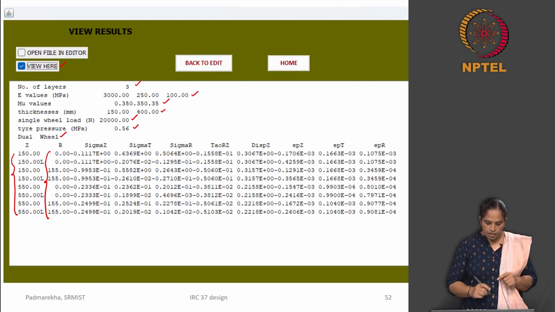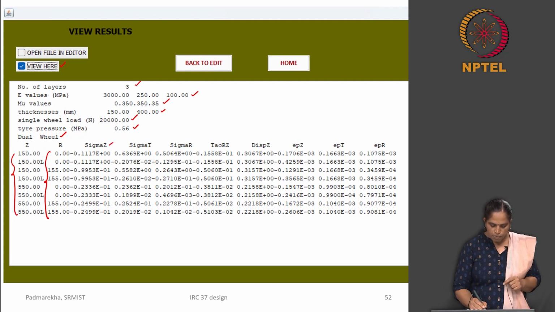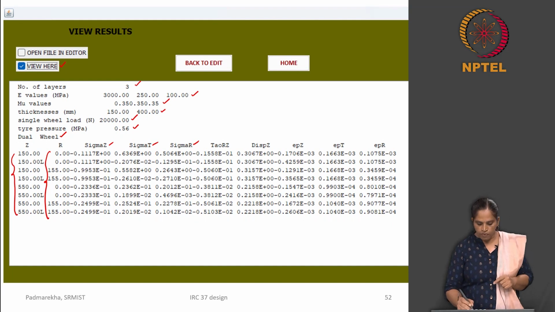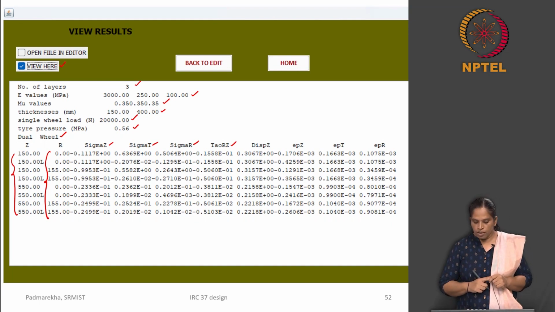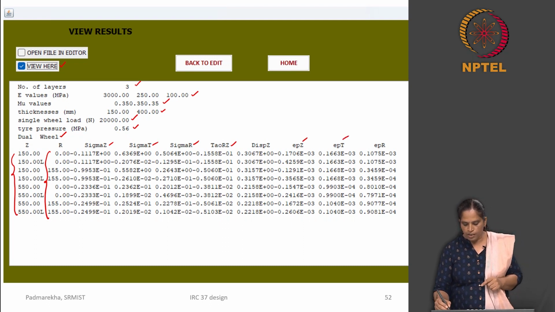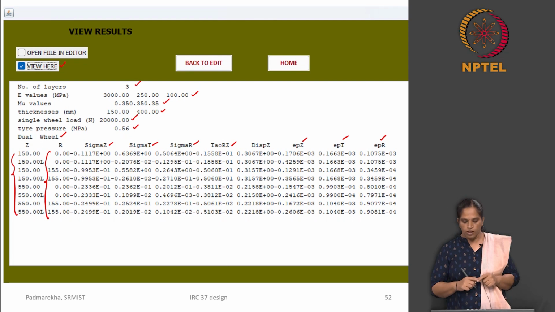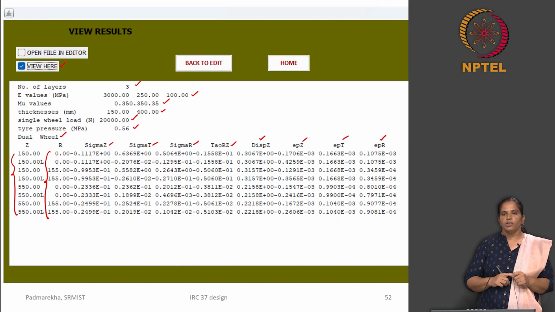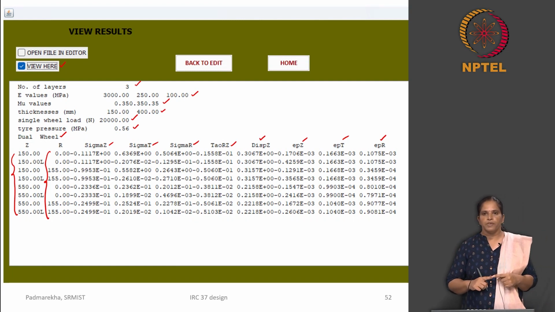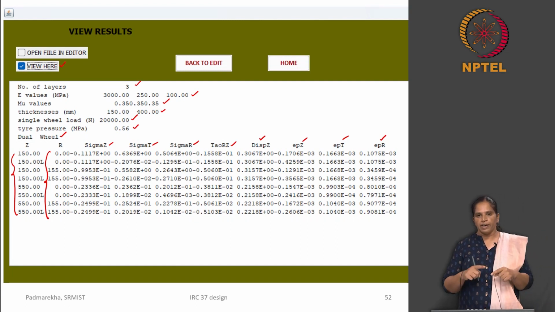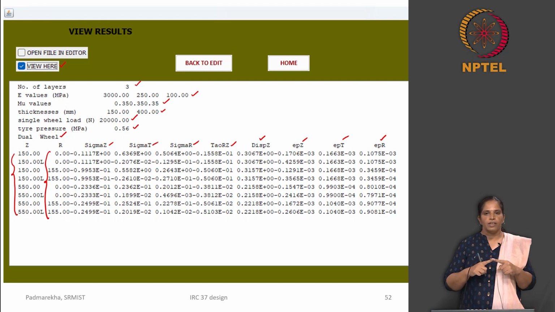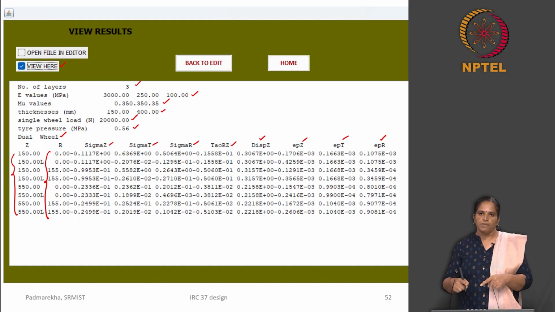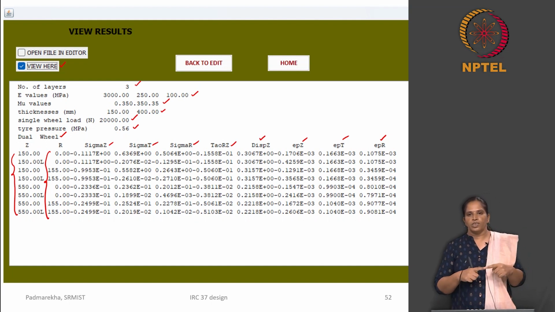So you have 3 normal stresses, sigma z, sigma t and sigma r, and 1 shear stress, and the 3 normal strains, epsilon z, epsilon t and epsilon r, are also given. You also have the displacement measured at that particular depth and radial distance. So these are the outputs you will get. Now, from these you need to identify the critical strain that induces rutting or fatigue damage, and you have to select and use it in the distress transfer functions.